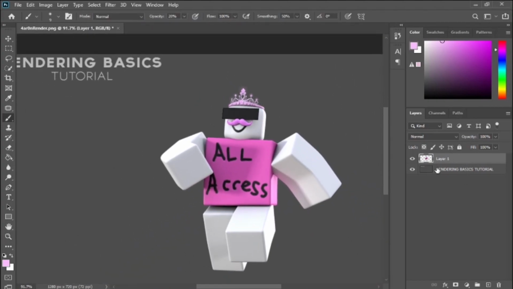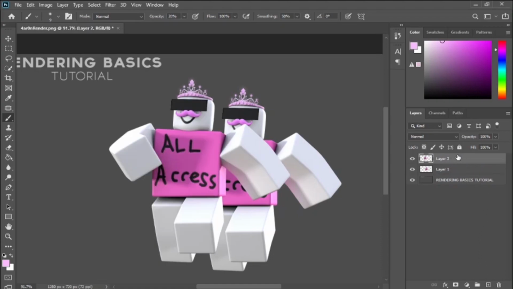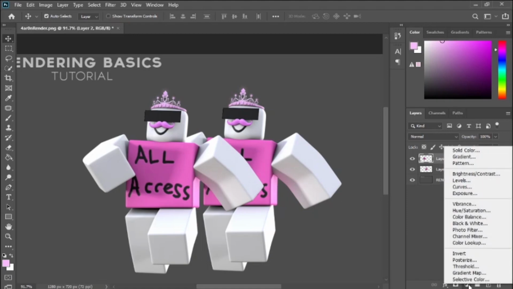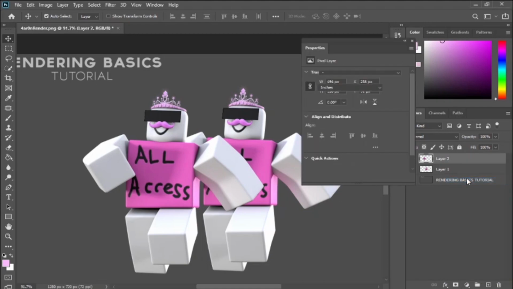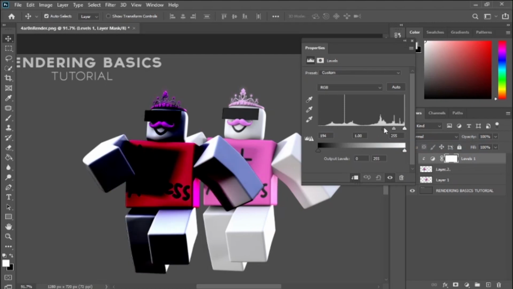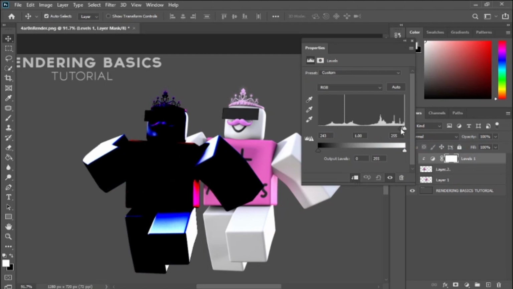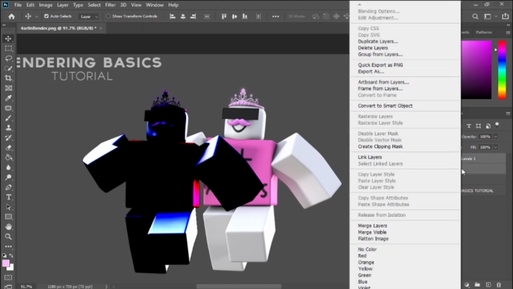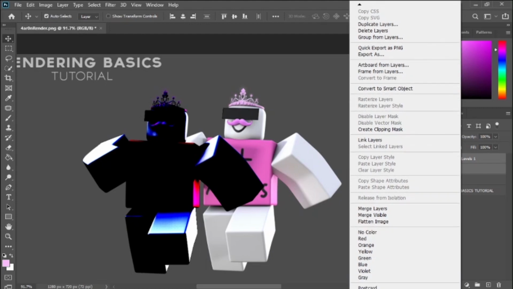Now we will do a full bloom effect onto the character. First, copy the character by pressing Ctrl J. Add a levels edit to the character, then create a clipping mask by right clicking. Now drag the slider on the left almost all the way to the right to where only the brightest areas show. Put the levels layer and the copied render on the same layer by selecting them both and pressing Ctrl E.